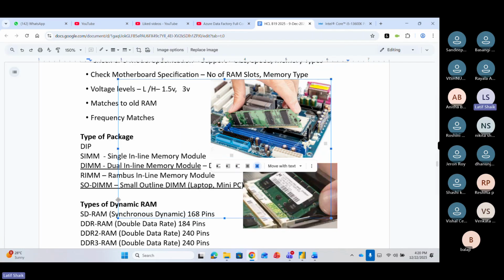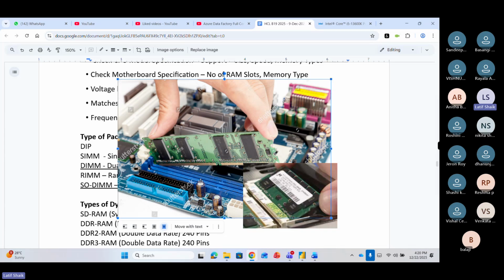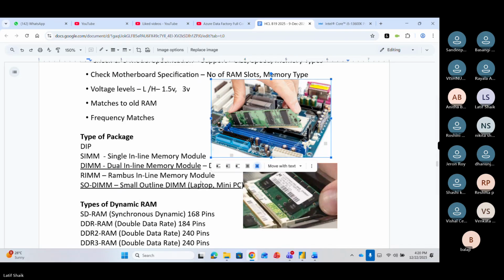This person is inserting a RAM into the RAM slots on the motherboard. It's a desktop motherboard, desktop RAM slots, and that is a DIMM RAM he is inserting, a DIMM package RAM. So DIMM RAMs are for desktop purposes. You know, that is also asked as a question. Okay, so like that.